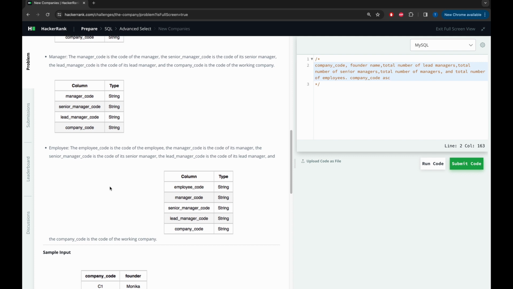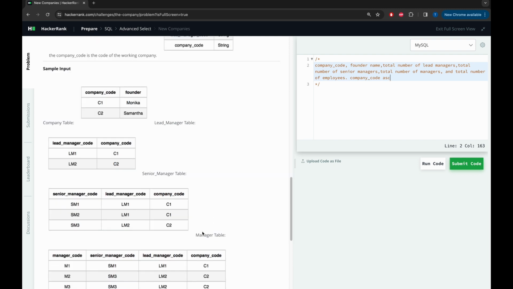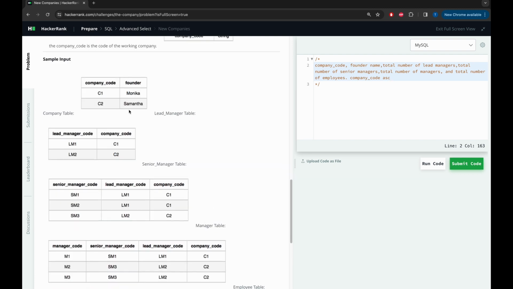And lastly, employee table has employee code, manager code, senior manager code, lead manager code, and company code. Let's take a look at the example. Here for company code C1 and C2, founders Monica and Samantha respectively.